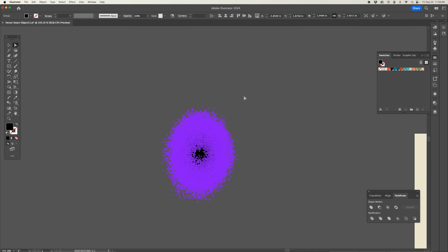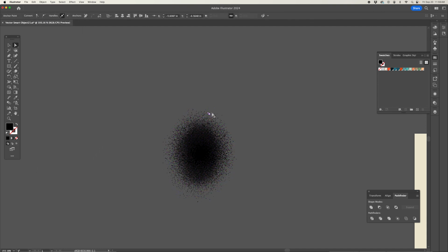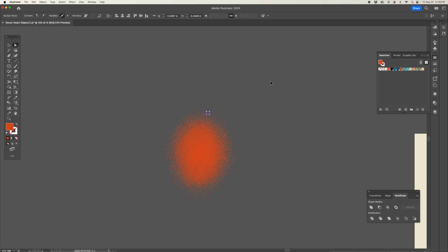And so for good measure, after I've done this, I like to go over here to Pathfinder, which I always keep open, and do Unite. Click on that. And with everything still selected, I do Command 8 or Object, Compound Path, Make. And that way I can change the color. Even just selecting a little part of it, I can change the color to whatever I need it to be. And I don't have to deal with each individual little piece of this complex texture.